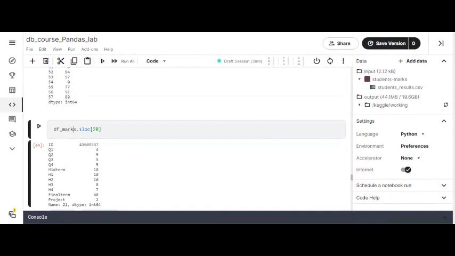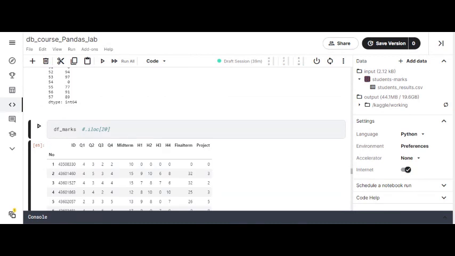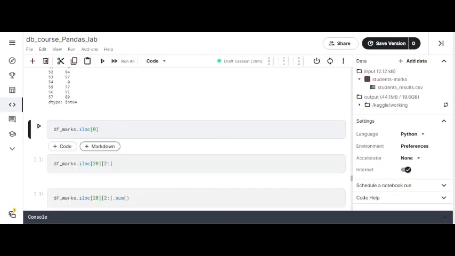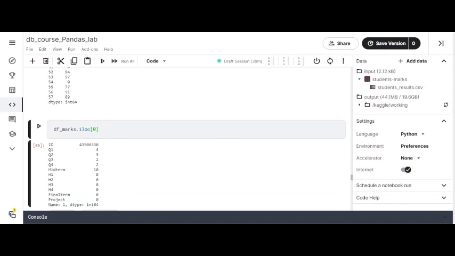Because I applied that to the whole, wait. So you see, this is my df marks. So this is my number 1. If I say df.iloc number 0, here is one confusion. That's interesting, I will explain it to you. This function iloc 0 means index location 0. If I execute it, it gives me the first student.